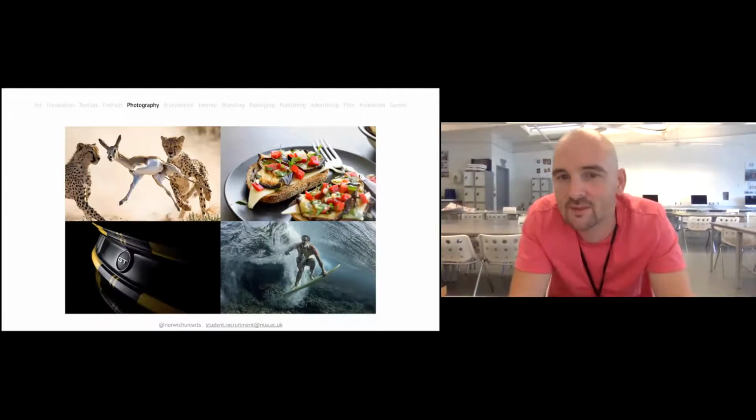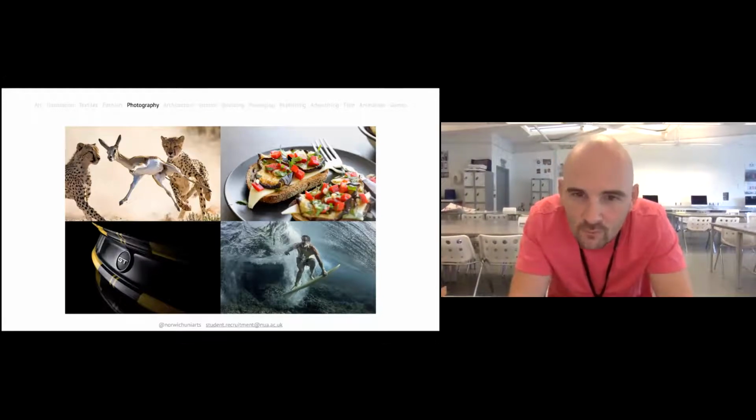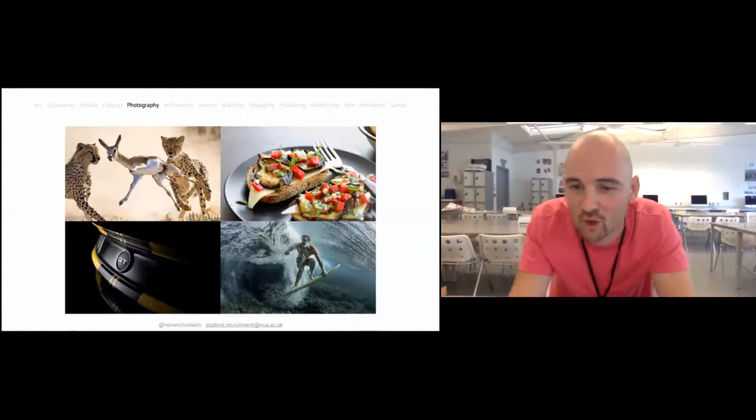Sports photography, this is probably one of the cooler types of photography. But there's still lots of jobs in this. And actually, we've had people leave NUA that have become sports photographers. I'd definitely love to be splashing around in the waves with a camera in my hand. That'd be a fantastic job.